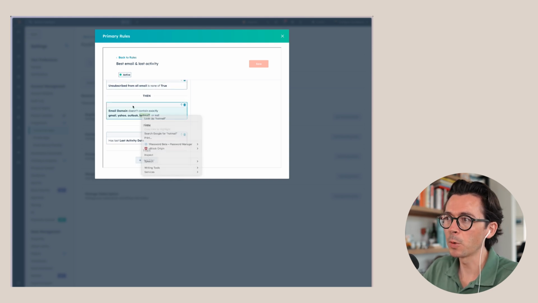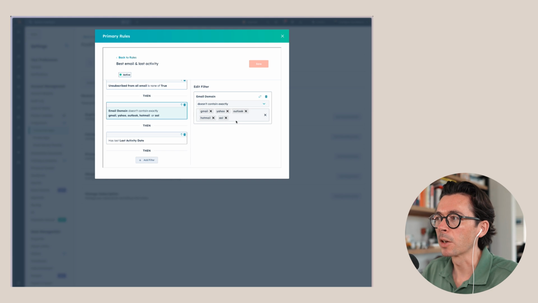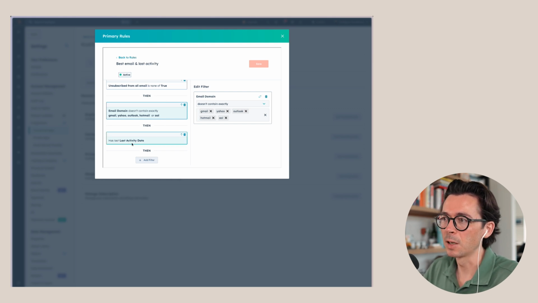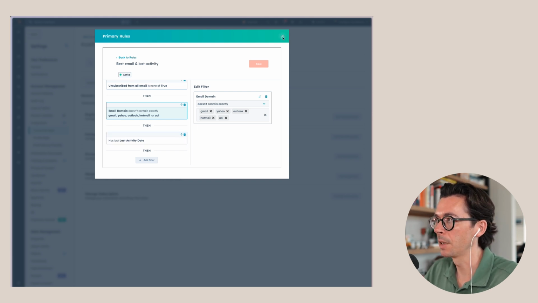So for example, another one we can look at here, which is an interesting one, is we'll look at public email accounts, like Gmail, Yahoo, Outlook, Hotmail. And if it's any of those, it will definitely not be a primary. And then as last, we'll look at the last activity date, which usually will determine one specific primary one, because those duplicates are not going to have the same last activity date.